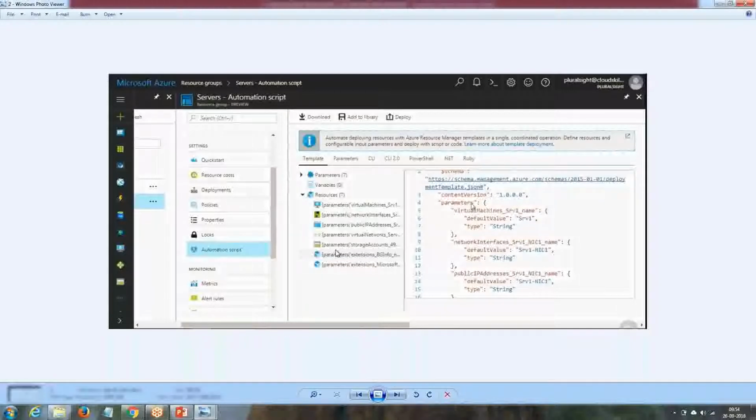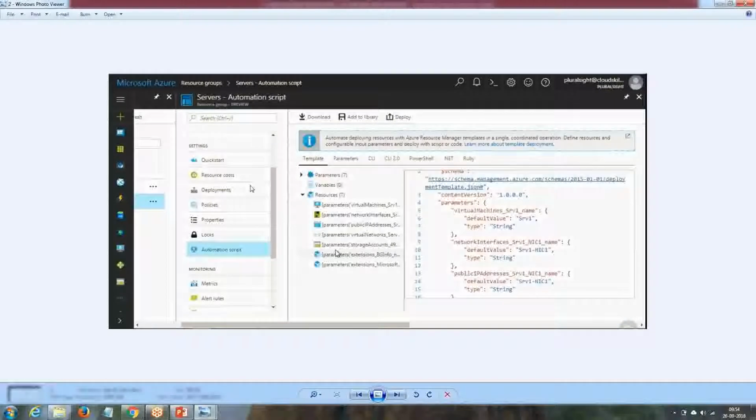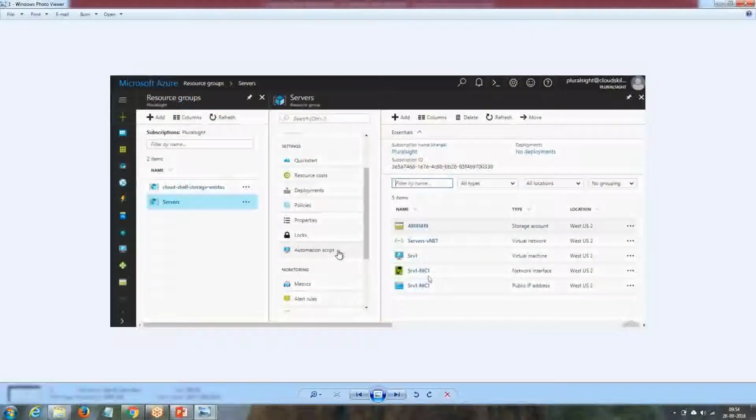So you can alter particular values here. You can download it, or if you click on the deploy button, it will take you to a custom deployment where you'll see the particular things. This one we are doing by using a template which is already in the Azure portal itself. So basically, I have already created servers, and I'm going into my existing server and I want to create a copy of that server.